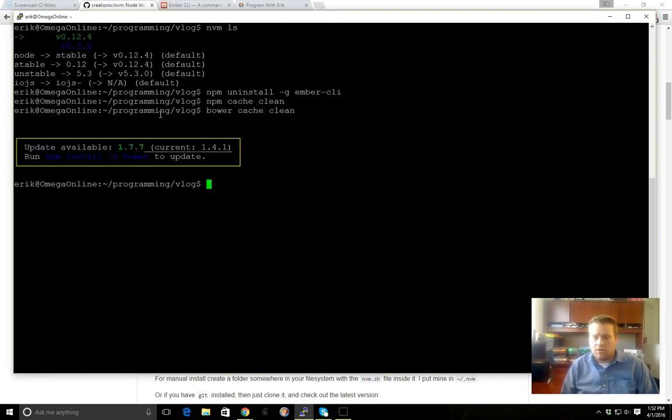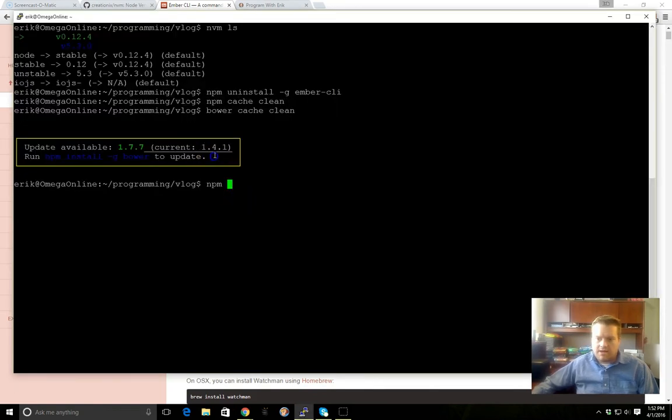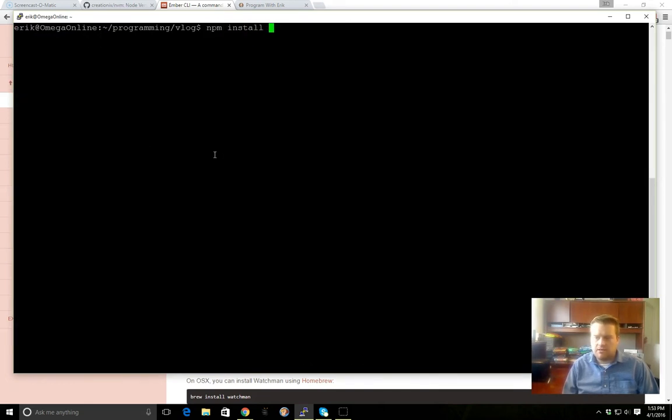And then I can go ahead and install the latest version of Ember CLI. And like I said before, it's a good idea, according to the user guide, to make sure you install Bower. So npm install -g bower. I already have Bower installed globally, so that's not needed. So to install Ember, go ahead and just clear this. We'll just npm install -g ember-cli.